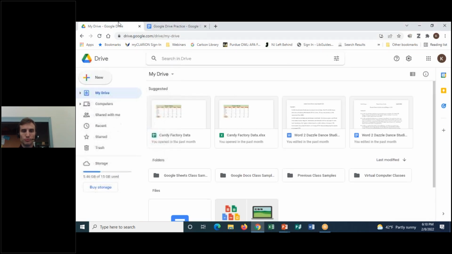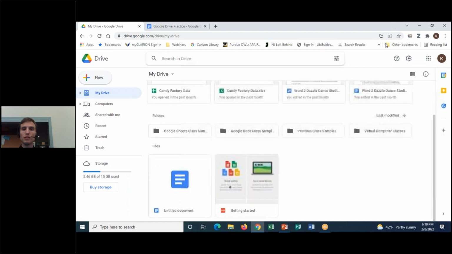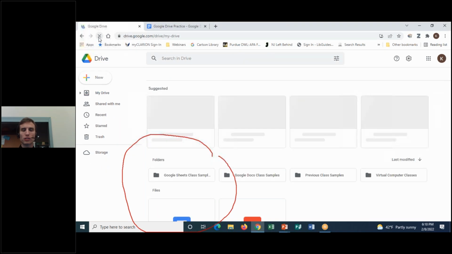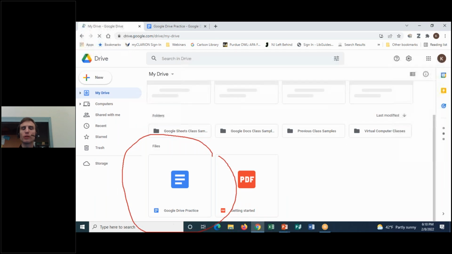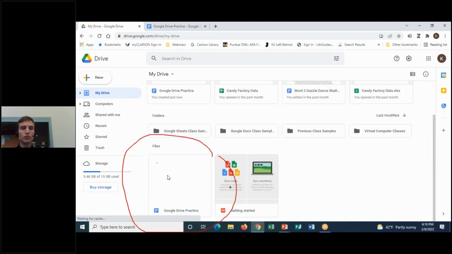Now, right now, I'm going back to Google Drive, you'll see that it's now here under Files. And let me actually refresh. Let's see if I'll get that document name to change. There we go, Google Drive Practice, perfect. So there it is in my Google Drive. Remember, that's kind of the main storage area. That's where everything gets dumped unless you specify a folder.